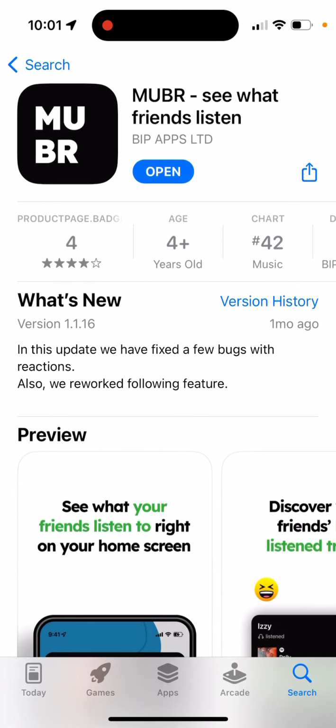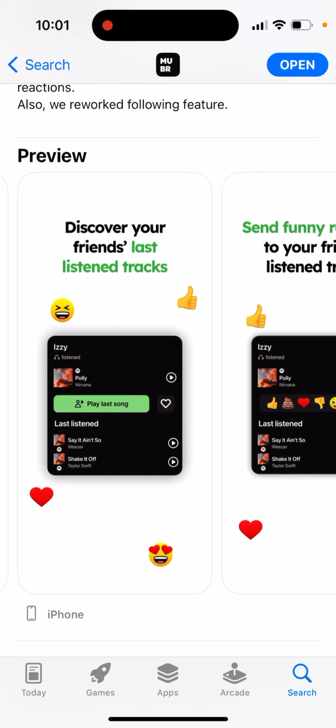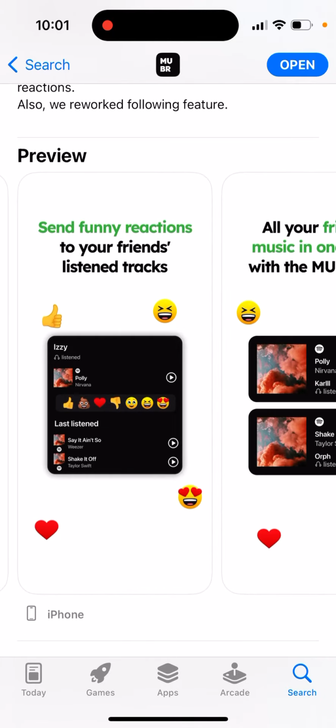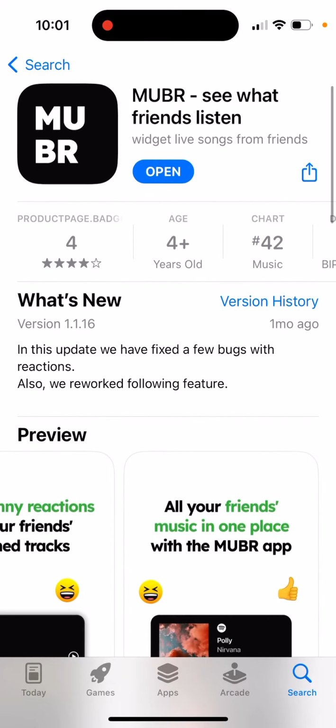It's kind of like a music widget where you can just connect your Spotify or Apple Music, and then you will see what your friends are listening to on Spotify or Apple Music. So it's a pretty cool feature. Discover your friends' last listened tracks, send funny reactions to your friends' listened tracks, all your friends' music in one place. And then, they have a home screen widget, but they also have a lock screen widget.